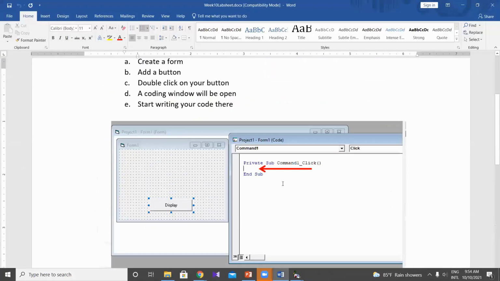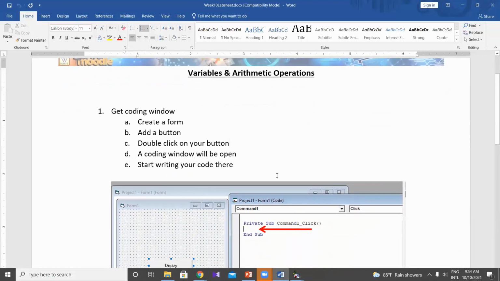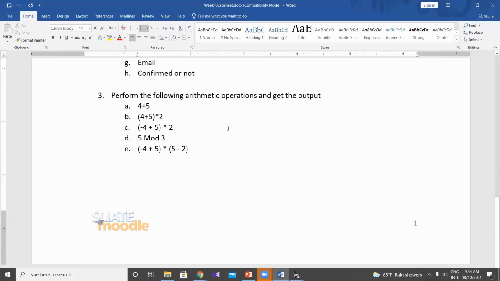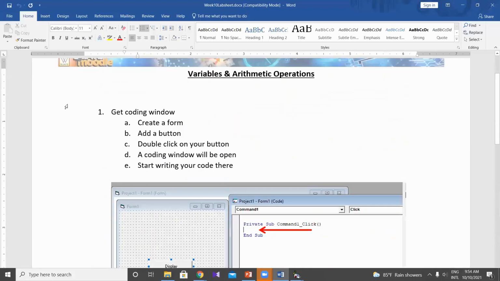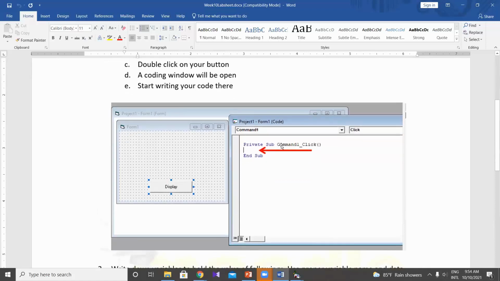Now this is the lab sheet for this week. This is what you have to do now and post this to the classroom. Take your time. Even if you couldn't complete it, it's okay. Get the coding window, create a form, add a button. I did these two. Double click on your button. I did that one also. The coding window will open. Start writing your code there. I did that already, so I'm not going to explain it again.